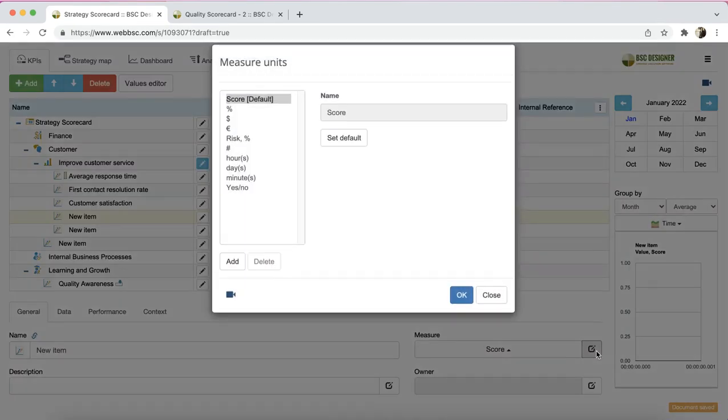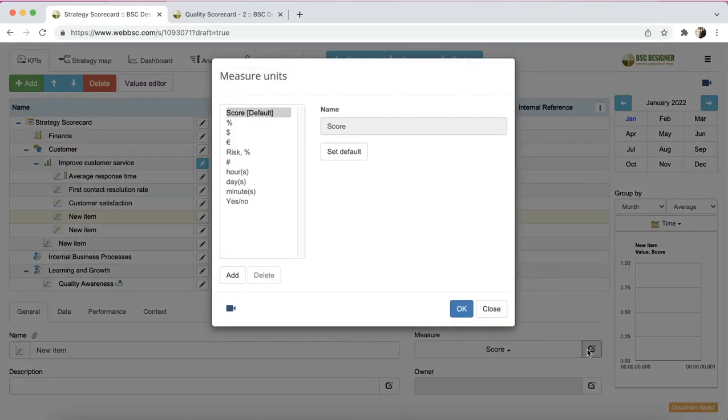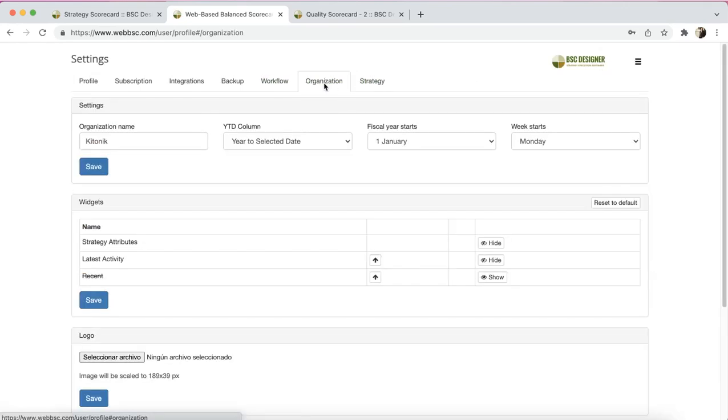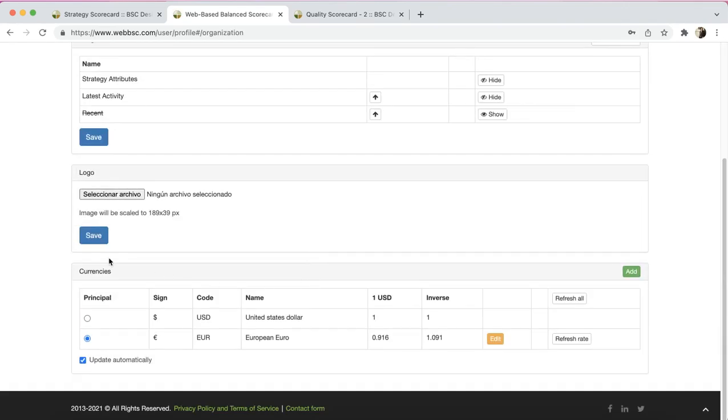In the Measurement Unit dialog, you can set the units used for the new indicators. By the way, when you need some currency to be your measurement unit, add it to the software via Settings, Organization, Currencies. The new currency will appear as measurement unit, plus it will be available as a budget currency for the initiatives. This way, the software will be able to convert this currency into the primary currency when generating the cost of strategy report.